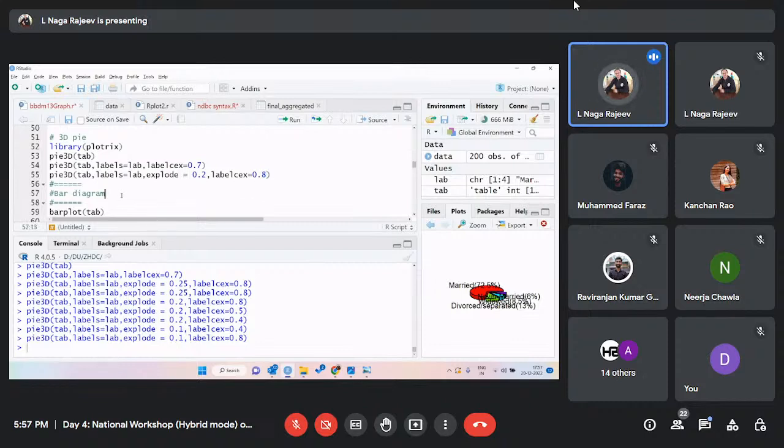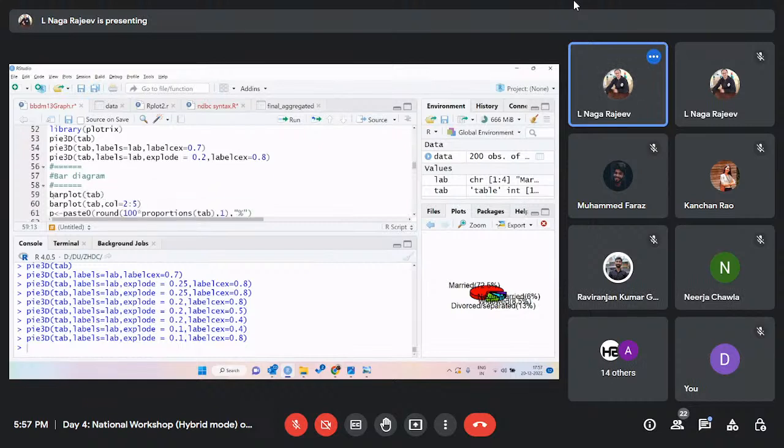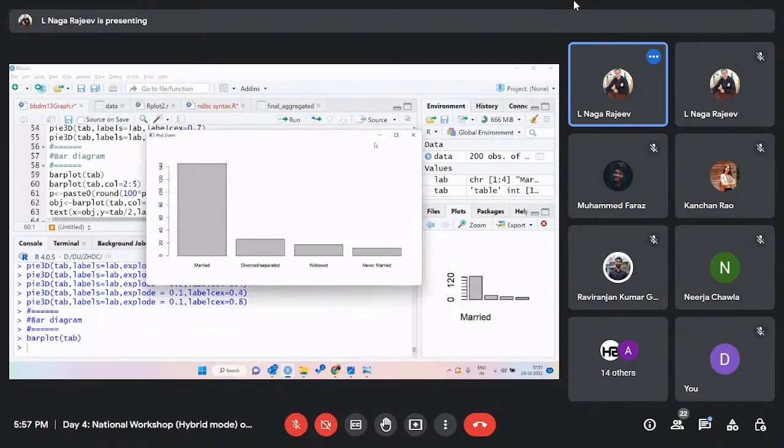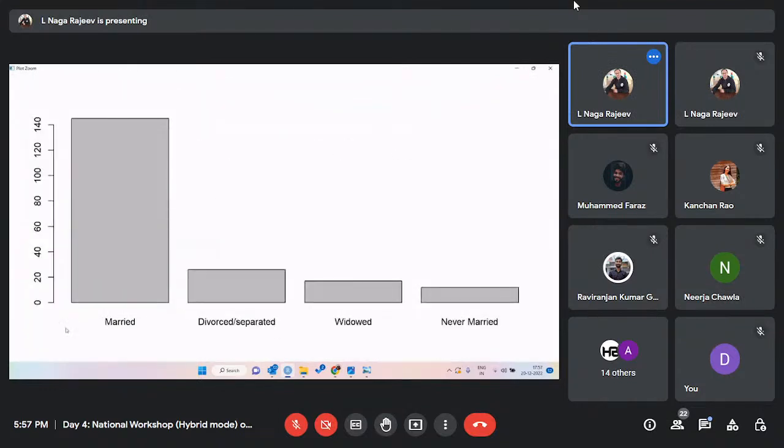Now I want to make the bar diagram. For that, I will be calling the function called bar plot of our vector. See, I'm getting the bar plot. I'm having the y-axis called 0 up to 140, and on x-axis, I'm having the marital status.